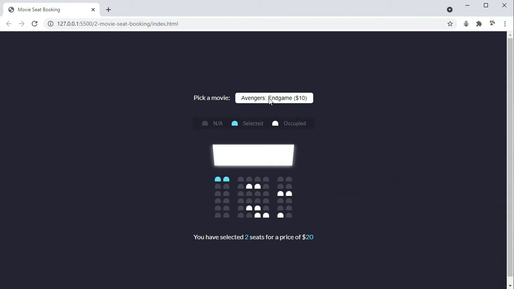Now if I change the movie here, if I select Joker, which has a ticket price of $12, and I select that, the price also gets updated. Similarly, if I select Toy Story 4, the ticket price is $8. As you can see, the price gets updated.